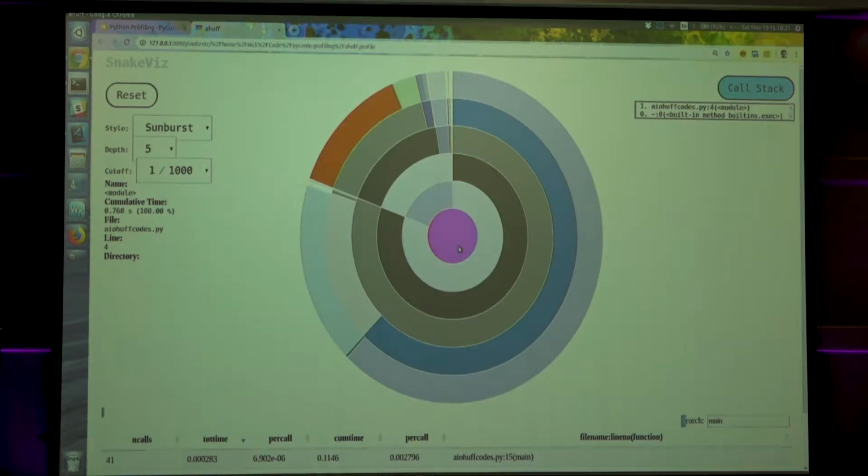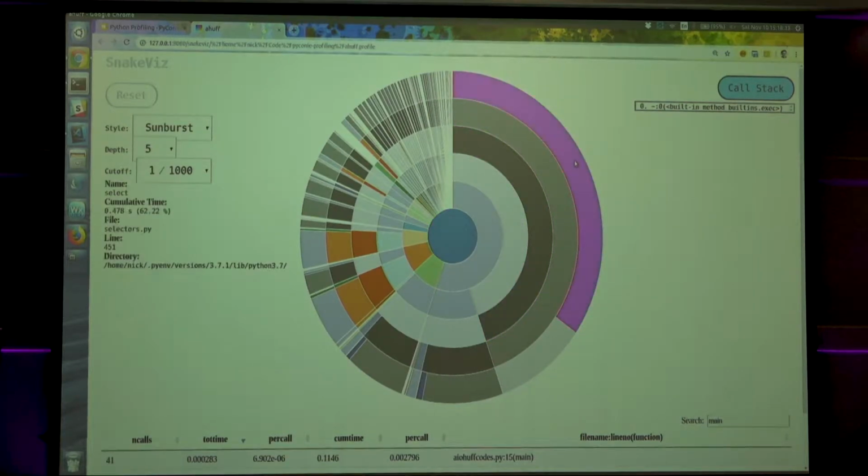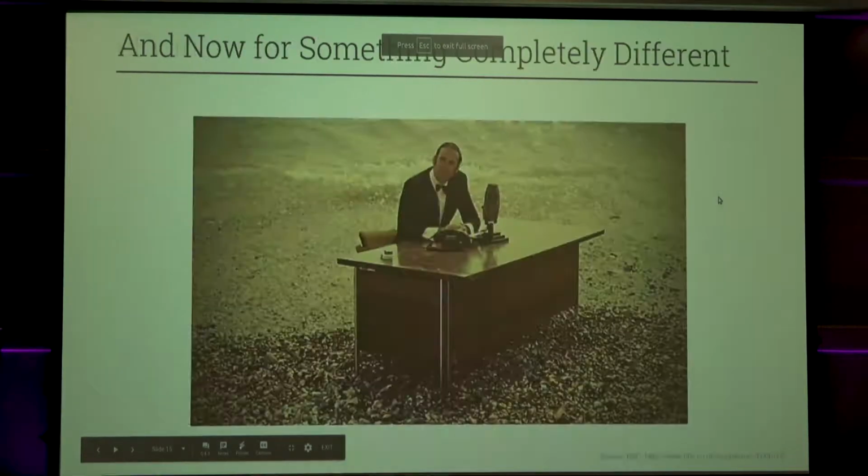So if we go all the way back up the call stack, up here we see select. That's basically what was actually waiting for IO from the internet. That actually took about half a second, but our main function was about 130 milliseconds. So those are some of the gotchas you might need to watch out for when you profile.